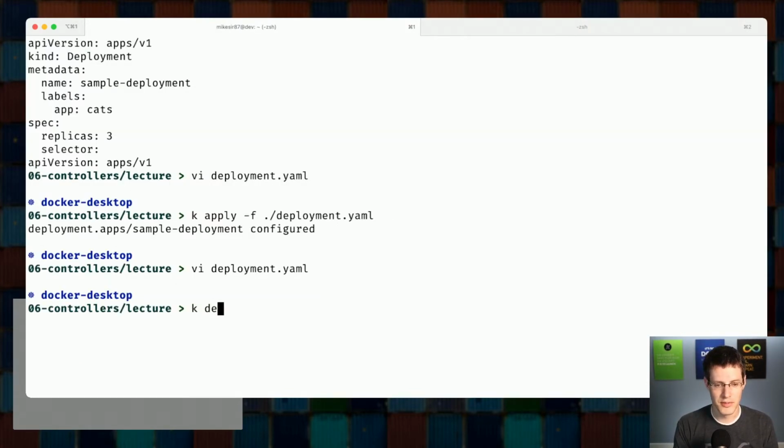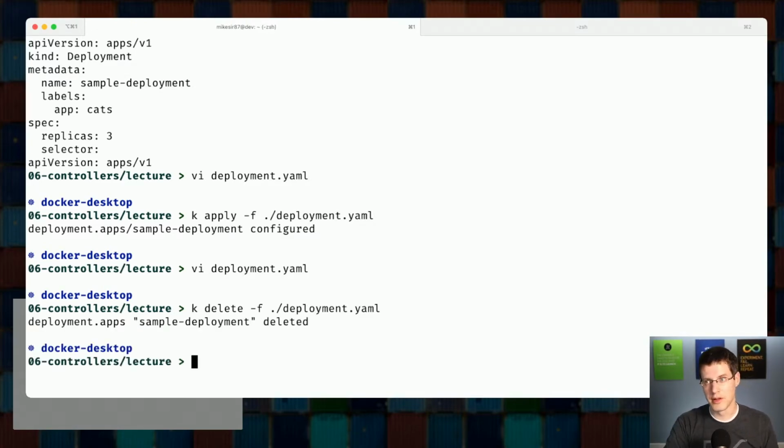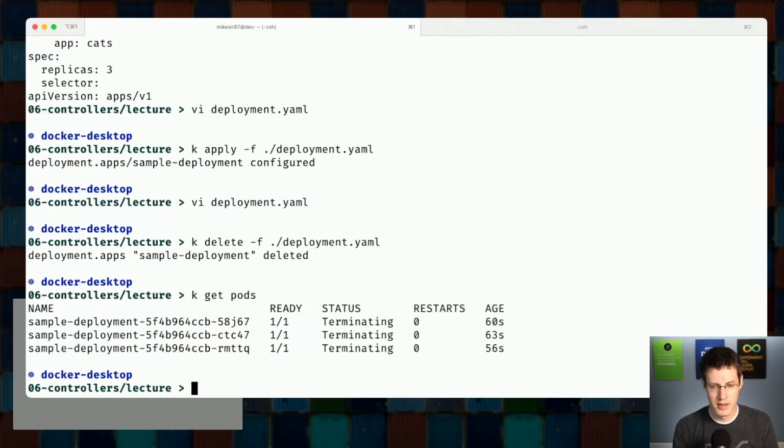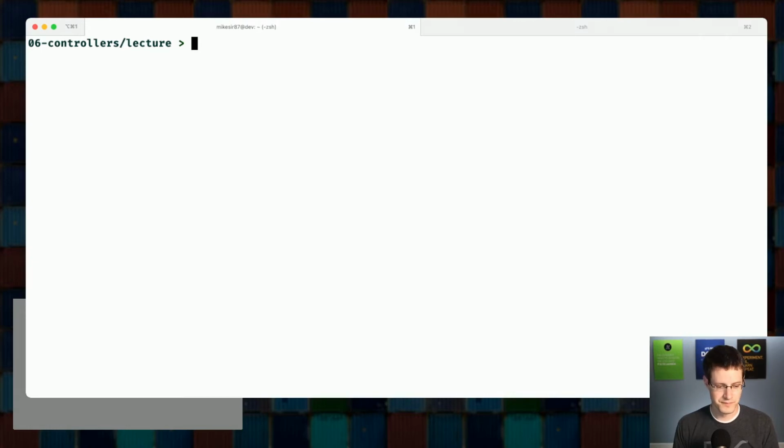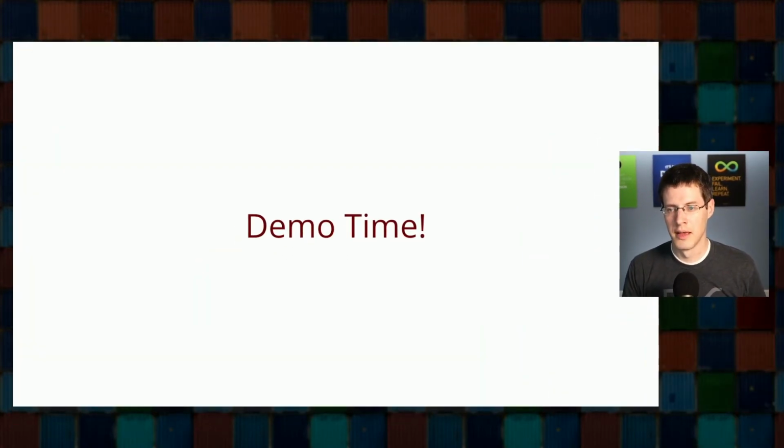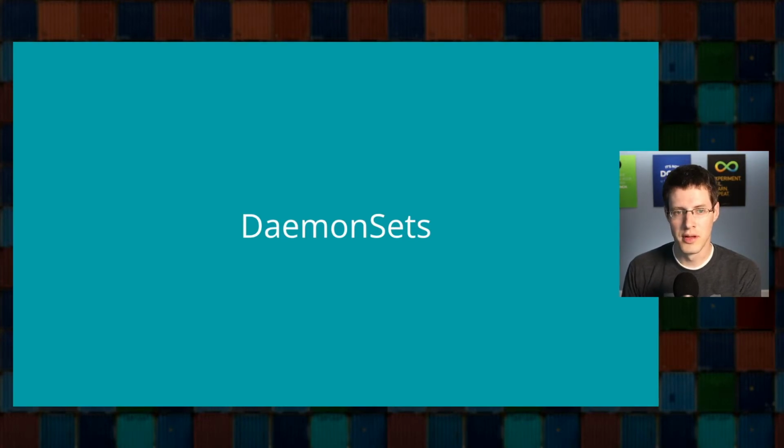All right, let's go ahead and delete my deployment. And just like with the replica set, when I delete the deployment, it'll delete the replica sets, which will also delete the pods. And I will see that it's nuking them all. Cool. Back to slides. So again, deployments are pretty powerful, and you'll use them quite a bit.